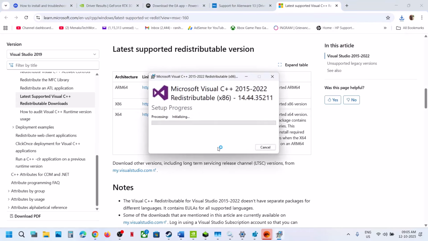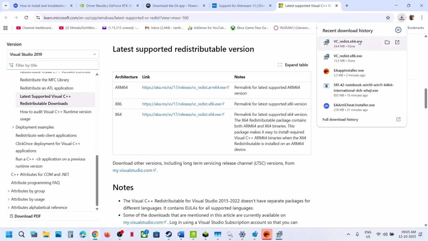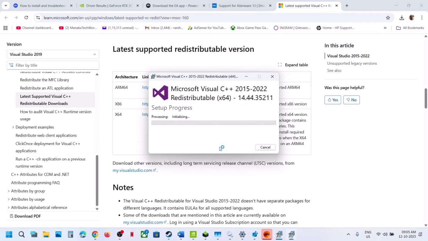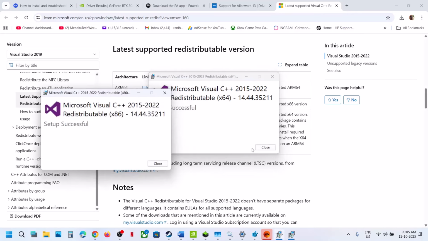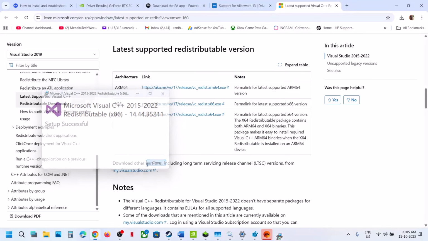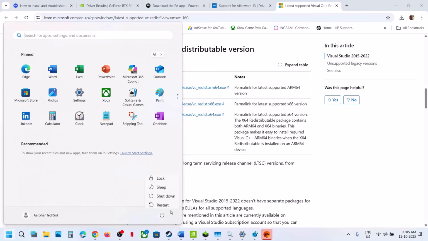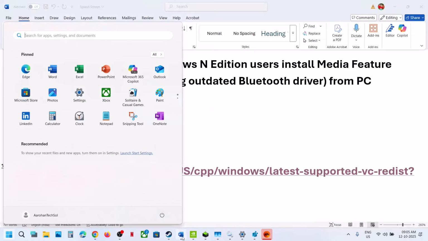If you see the repair option, click on repair. If you see the install button, hit install, and then again run this x64. Again click on repair, click on yes to allow. If you see the install option, you hit install, and make sure both are installed. Once installed, restart your computer. Restart is a must after this, and after the system restarts, launch the game.